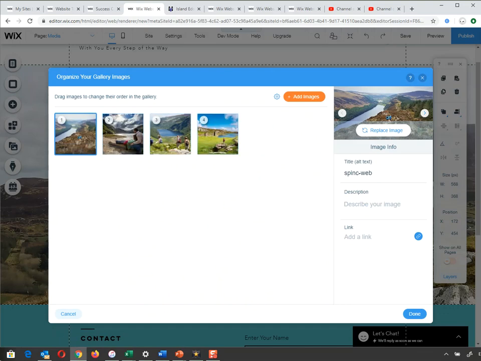Now the next thing I'm going to do is, if I click on my first image, it'll tell me Spink Web is the title and the description. So I can add a title, a description, and a link to every single one of my images. So if I had 4 walks that I was highlighting this week as being my walks of the week, I could actually have another page within my site that when I click on the image of the walk, it'll bring me to a more in-depth description of the hike and maybe directions and all the rest of these things. So I could have one for each of these.